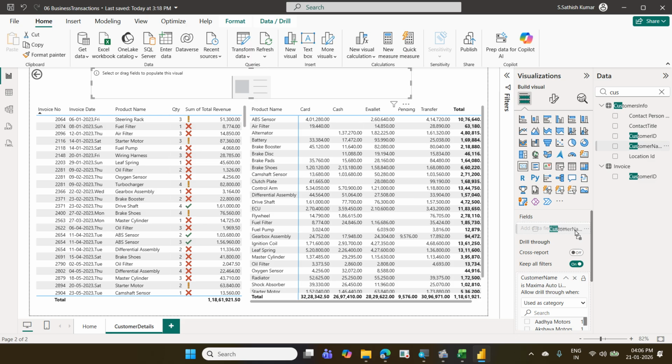Go to format. Switch off the category label. This category label has to be off. I don't want the category label. I'm switching it off because I don't want that first customer or something on the top.